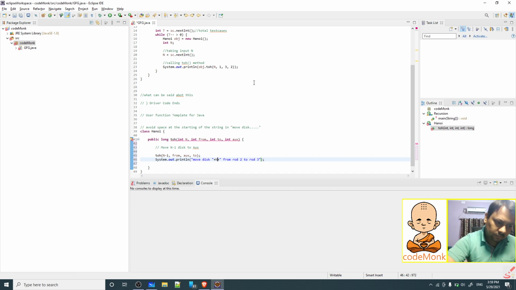Okay, and we are moving it from rod 1. And what is rod 1? Rod 1 is from. Okay, and where do we want to move it? To the 2 disk.